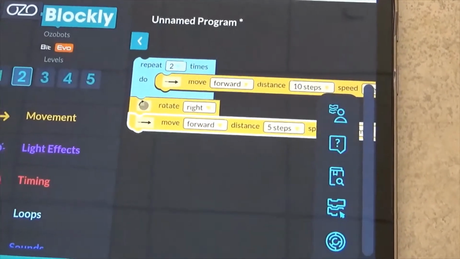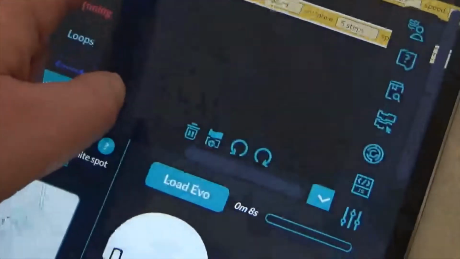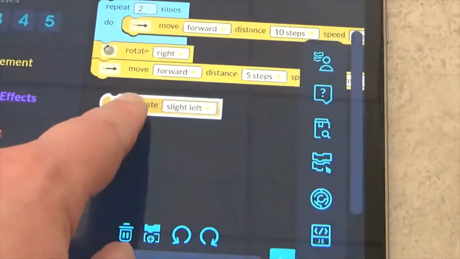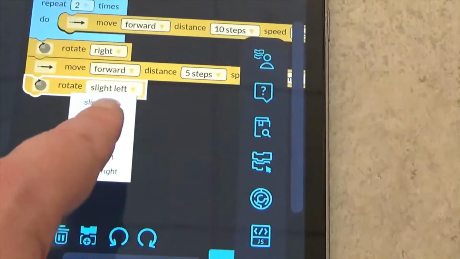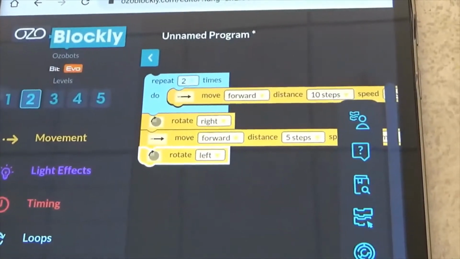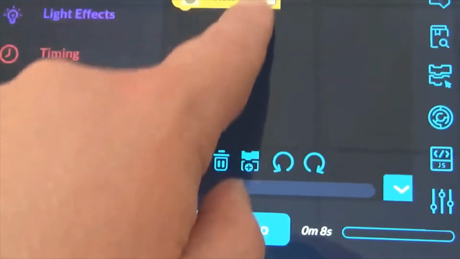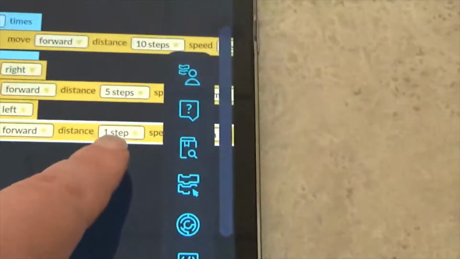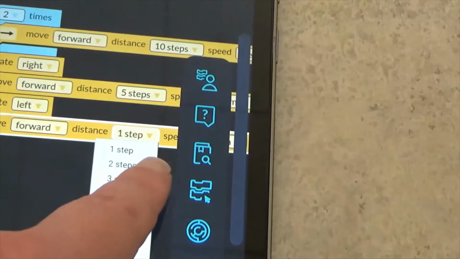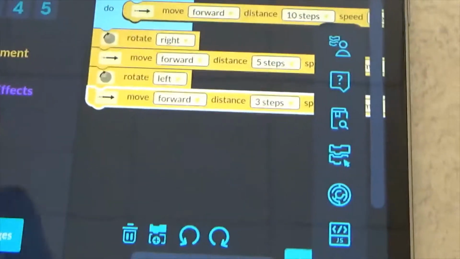Then we want him to turn left. So we're going to do a movement block. We're going to take another rotate block, attach it underneath, and then change it to say rotate left. And then it looks about 3 steps till he's inside City Hall. So we'll take another movement block, select 3 steps here, and then it looks like he'll be there.